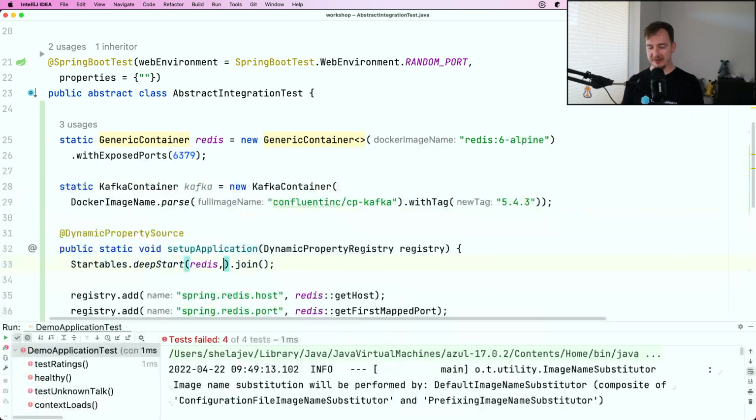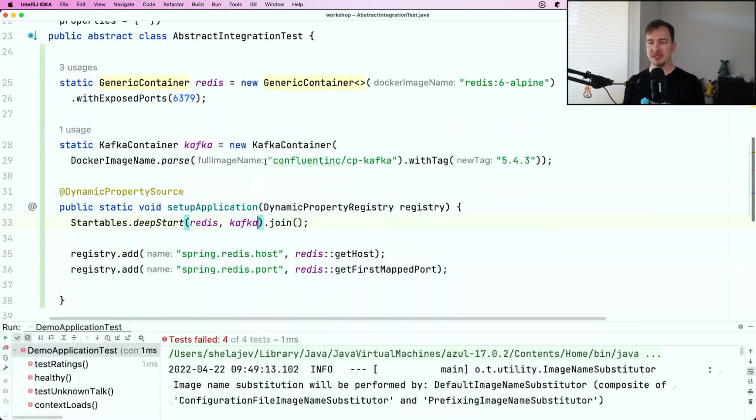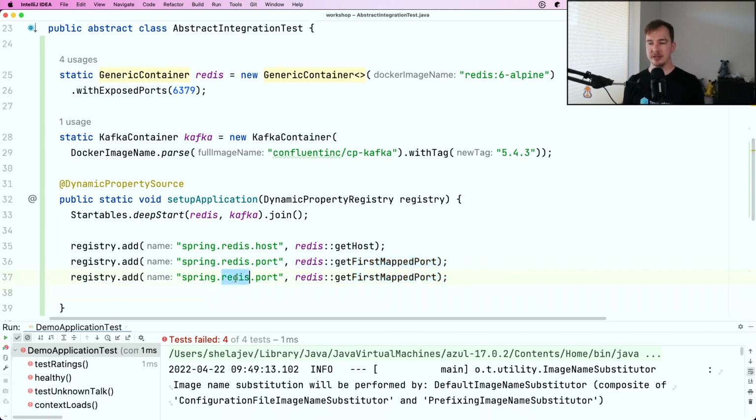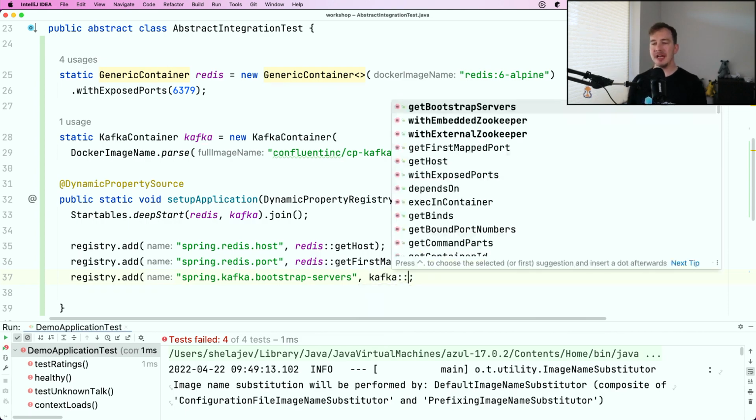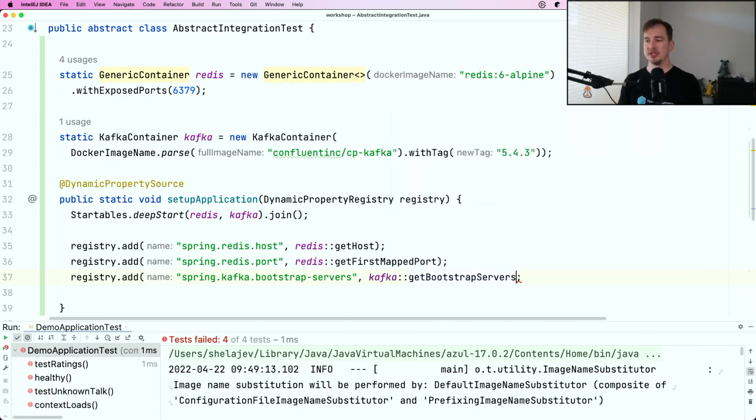We need to start the Kafka because otherwise it would not work. And then we need to add the configuration for that. I know that the property is called spring.kafka.bootstrap-servers. This is for Spring to connect to our Kafka. And instead of talking to Redis, we're going to say Kafka. And helpfully, our IDE gets us the method that we need to call. It's the accessor for the bootstrap servers.